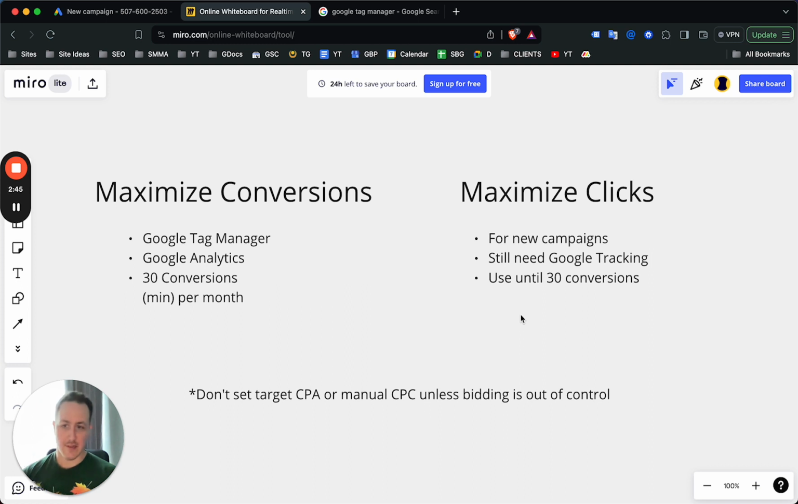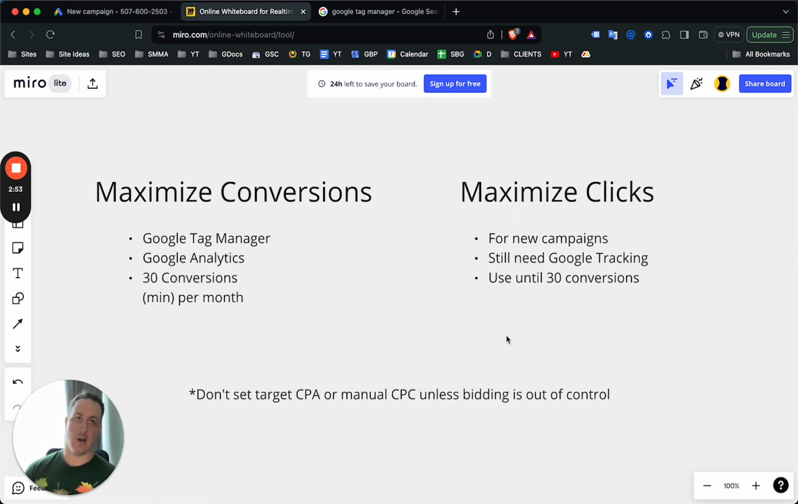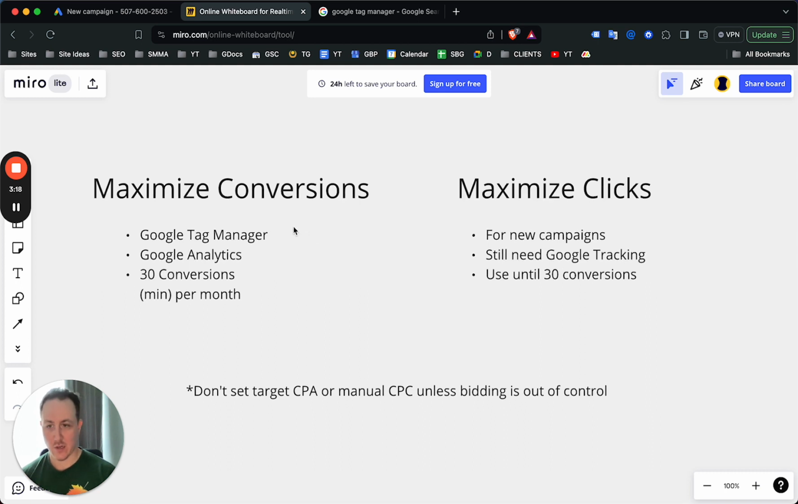Now, once you have that set up, until you have about 30 conversions per month, set it to maximize clicks. One problem I see a lot is appliance repair business owners will set it to maximize clicks, thinking, oh, we're not converting enough, we're getting poor quality calls. That has to do with your landing page. That has to do with how your ads are structured. But never switch back to maximize clicks, especially if you have over 30 conversions, or if the campaign has already been running on maximize conversions for a few months.